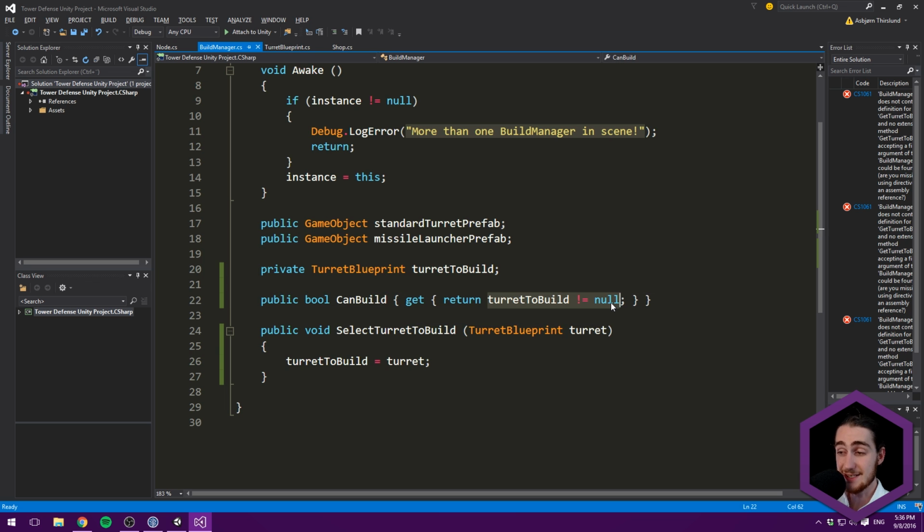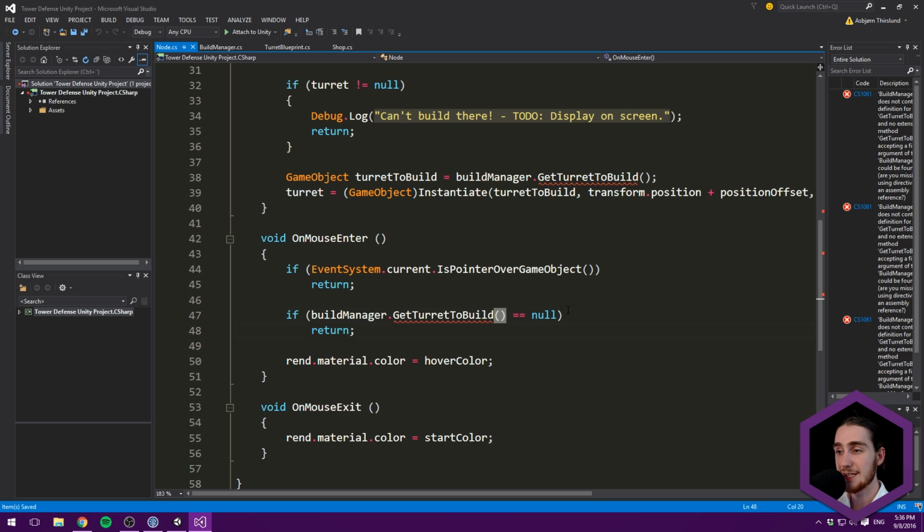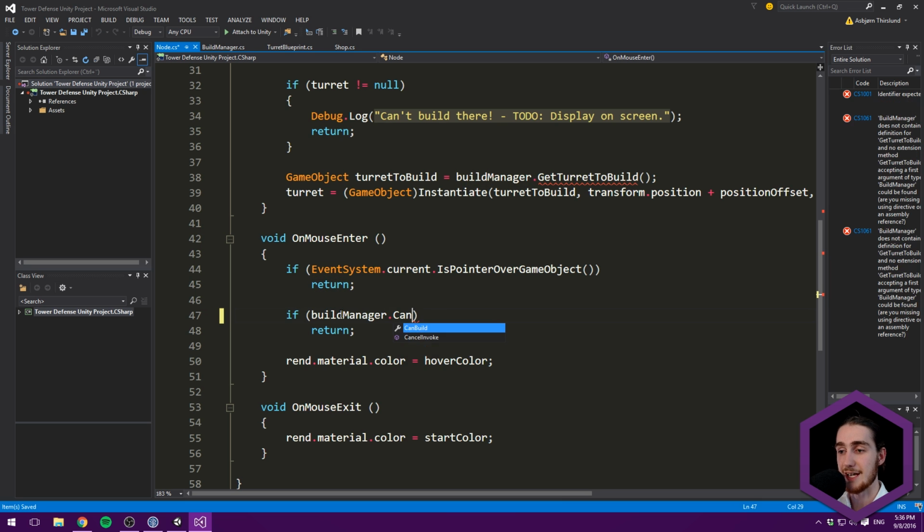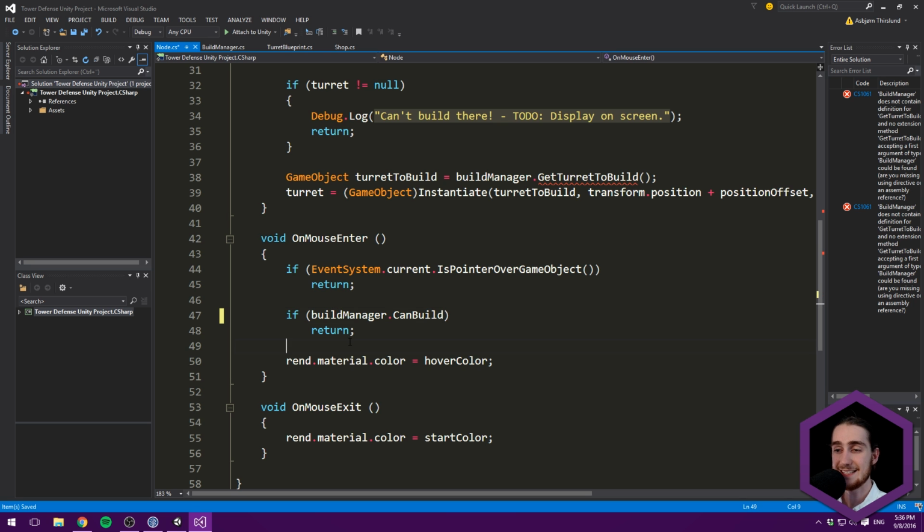And if it isn't equal to null, it's going to return true, so we can build, and else it's going to return false, so we can't build. So that is the idea with this property, but you could also make this as a function as well. So in here, we can now just write if build manager.can build. And it was that easy. So that just makes more sense syntax wise.